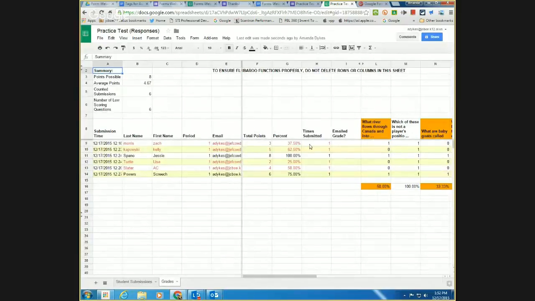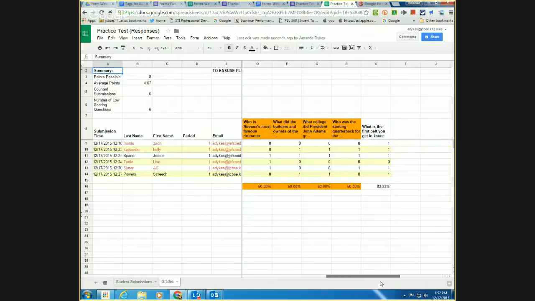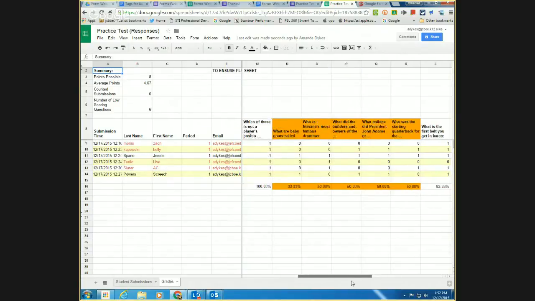All right, so here's my grade. Zach Morris made a 37. Jesse Spano made 100. If they're red, that means that they made below a 70. If the question is yellow over here, that means that 50% or less of the students missed that question.